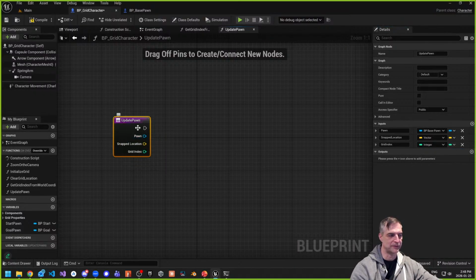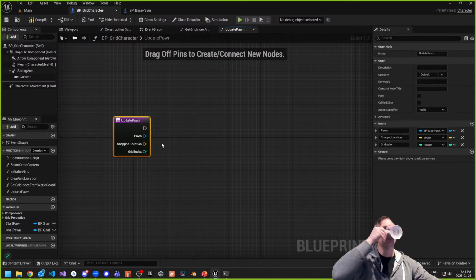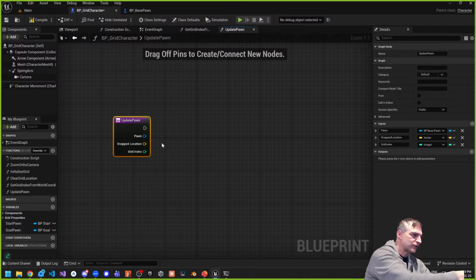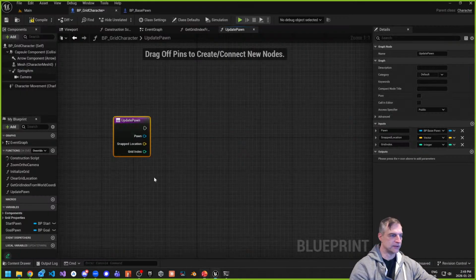The pawn is going to be updated with this information. So now, assuming that the pawn is whatever it is, we need this little sequence node.